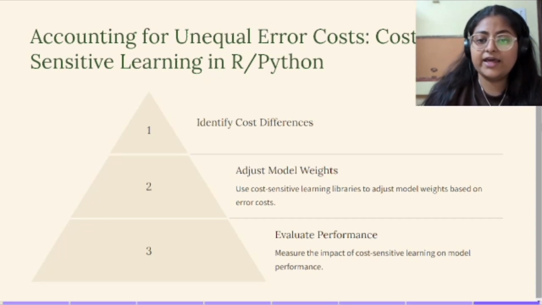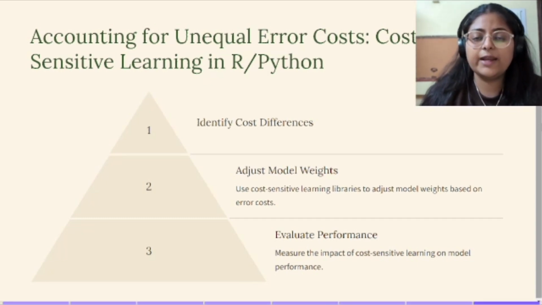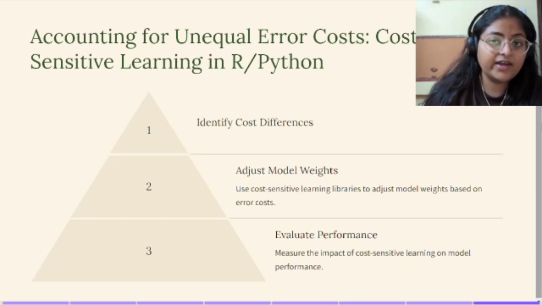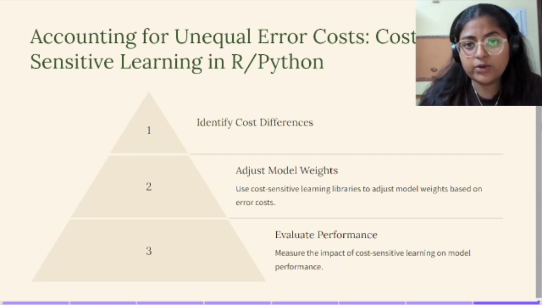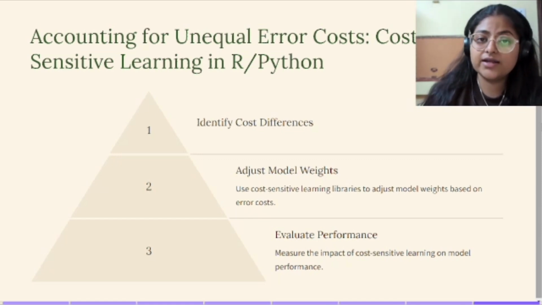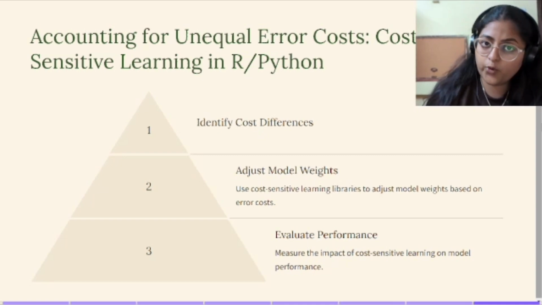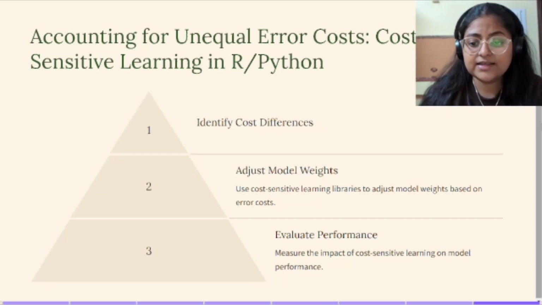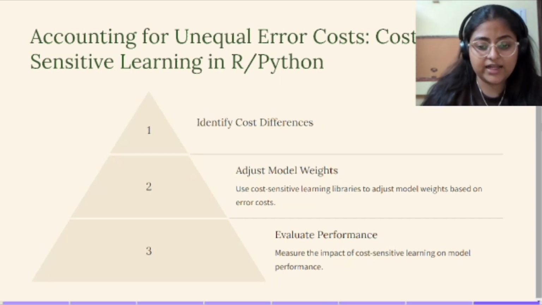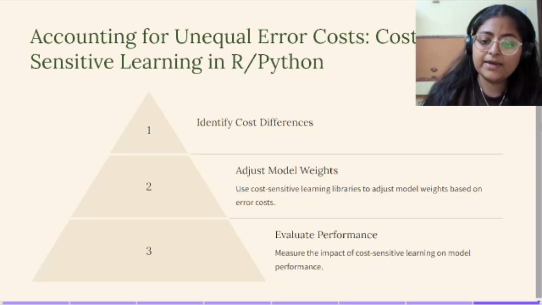Accounting for unequal error cost, sensitivity learning in R or Python. How to account for unequal errors in model evaluation. First, identify the cost difference. What are the differences between various costs? Adjust model weights. Use cost sensitive learning libraries. There are predefined learning libraries in Python or R which can be imported in the program to use cost sensitive learning to adjust the model based on error cost. Evaluate performance, measure the impact of cost sensitive learning on model performance.